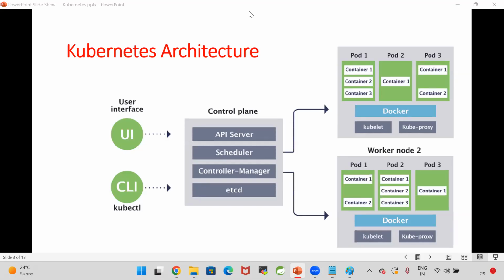I'm assuming kubelet will communicate with controller manager or control plane. My God, I told you 10 times, scheduler will talk to kubelet. Scheduler should identify in which worker node the pod should be created.